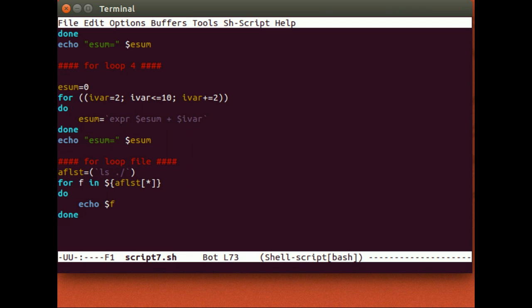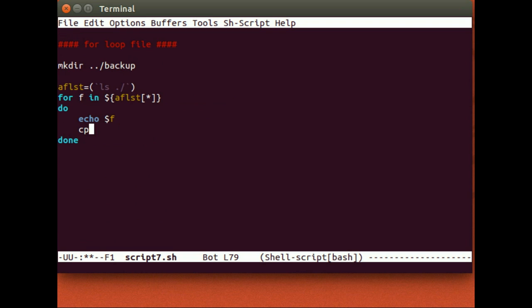Let's try to make a directory in the parent directory. We can just use the command mkdir ../backup. So I'm making a directory called backup in my parent directory, and then inside of the loop, I can just copy. I'm going to force the copy.